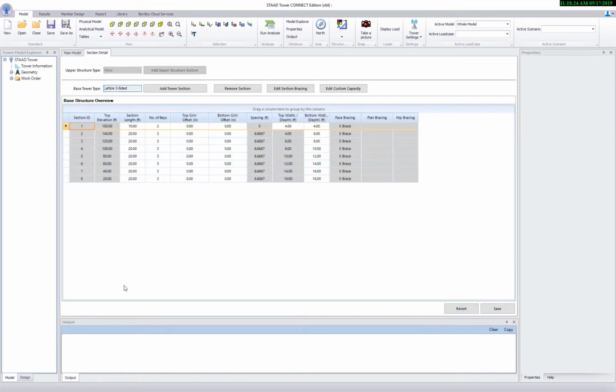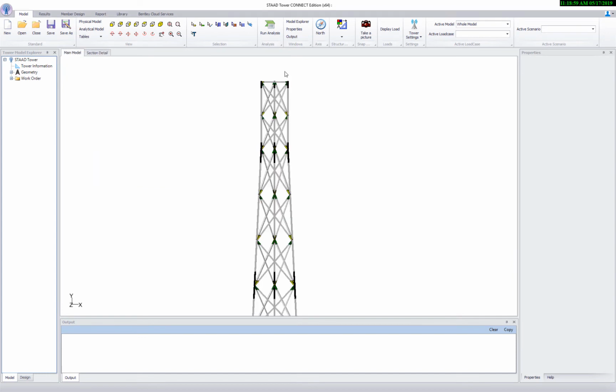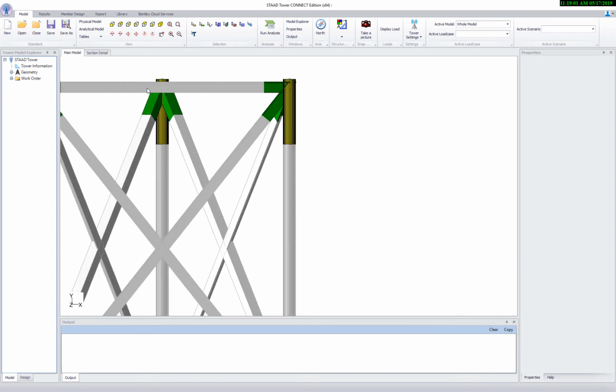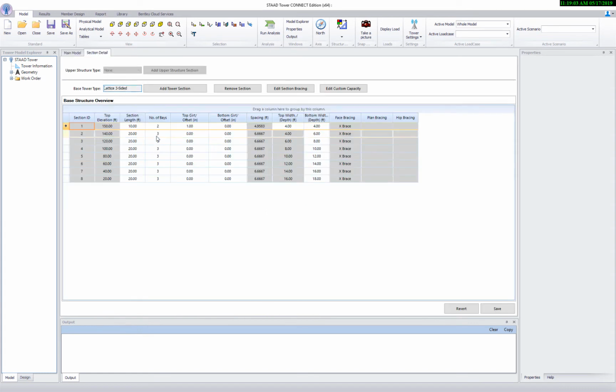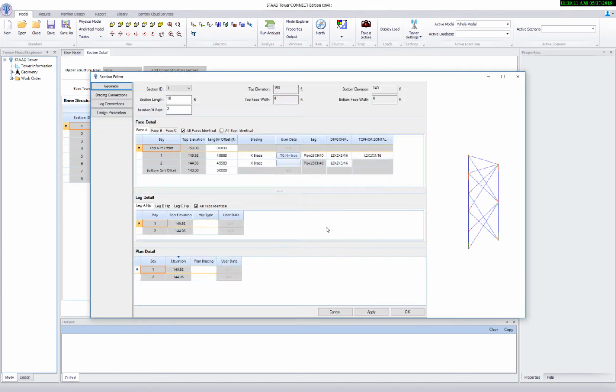To edit the tower geometry, go to the section detail page. Say we would like to edit the top grid offset of the top panel. Let's put 1 inch offset and click on Save. The graphic shows top grid offset. To edit the panel details, click on Edit Section Bracing.